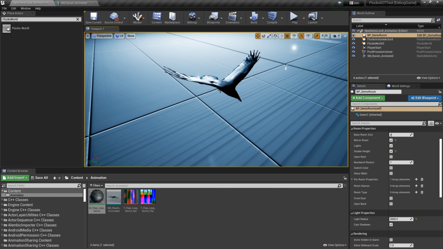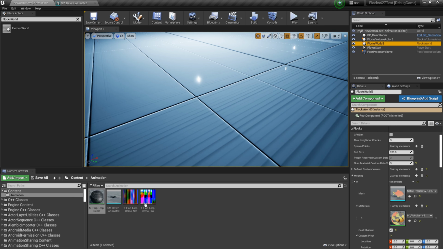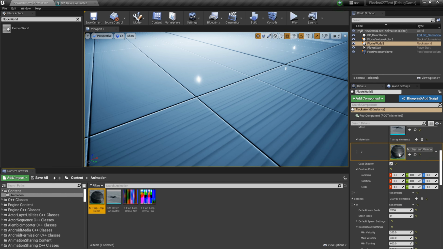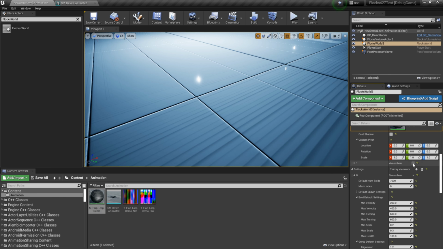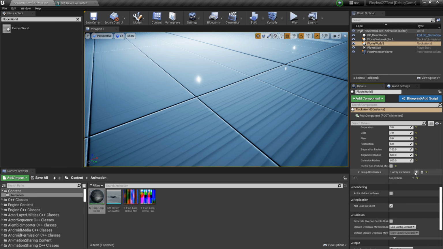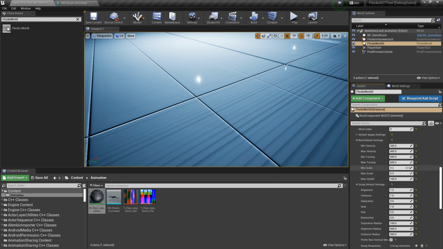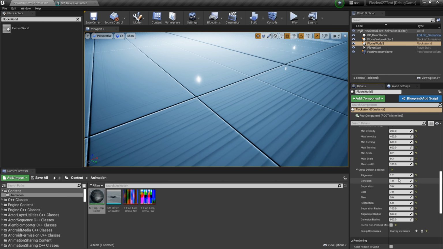So let's go and delete this, and we'll drag in our new special mesh here, and we'll drag in our material. I'll just turn off cast shadows for this, and I'll remove the second mesh as well, because we don't really want that in here. Cool. So in this, I see these values all look pretty good. We probably want to check prefer non-vertical movement. Now that we're doing birds, we don't really want them flying up and down too much.